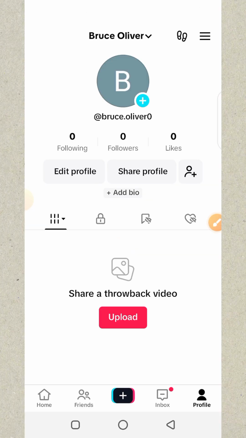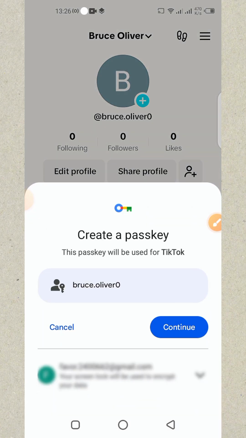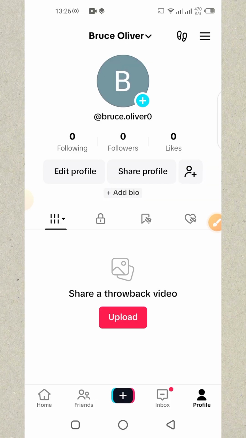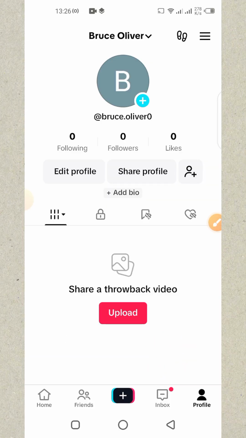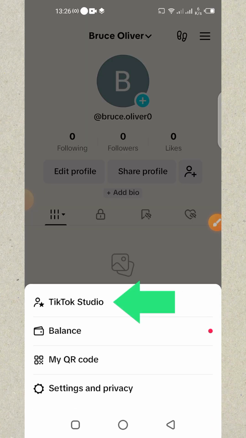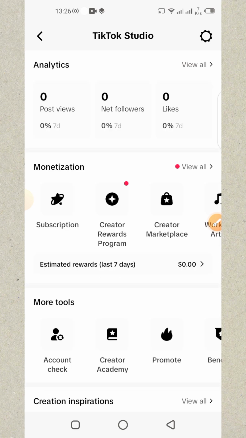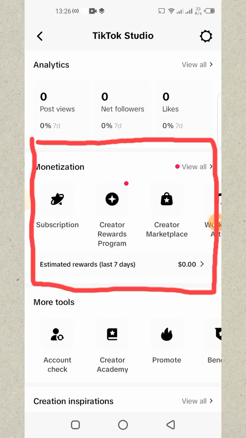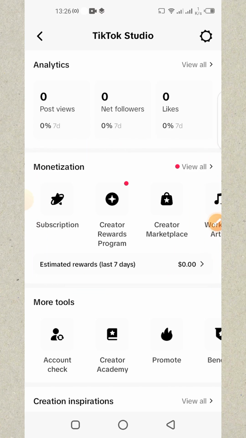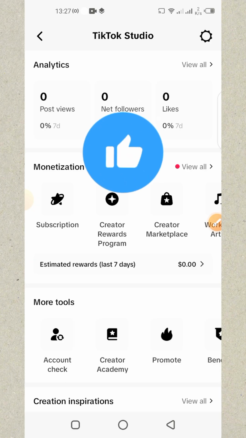I'll need to show you proof that this account I just created is actually a real UK TikTok account. To do that, I'll quickly click on the profile, go to this option here, then click on TikTok Studio. As you can see on this option that has monetization, the second one says Creators Reward Program. That's one of the proofs that this account we just created is a UK TikTok account.